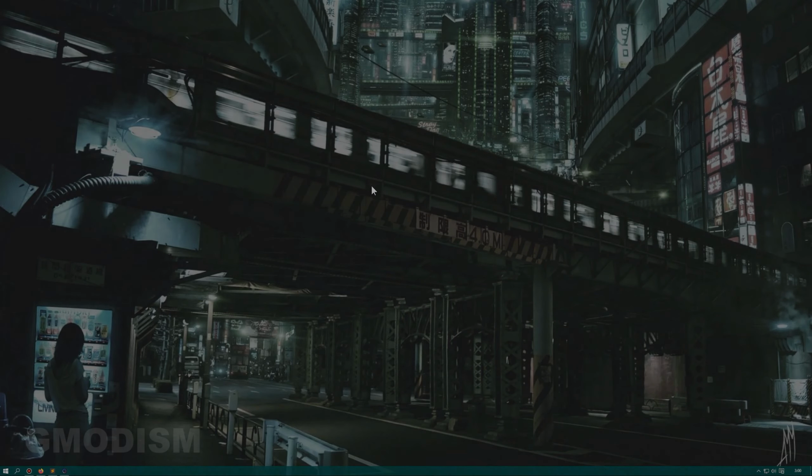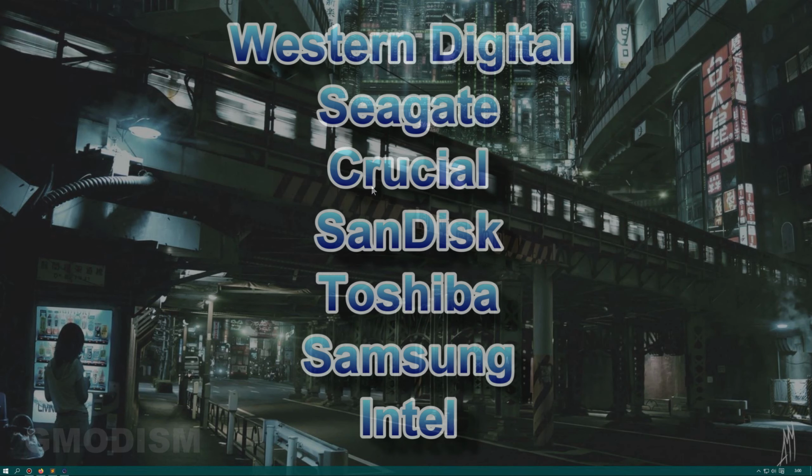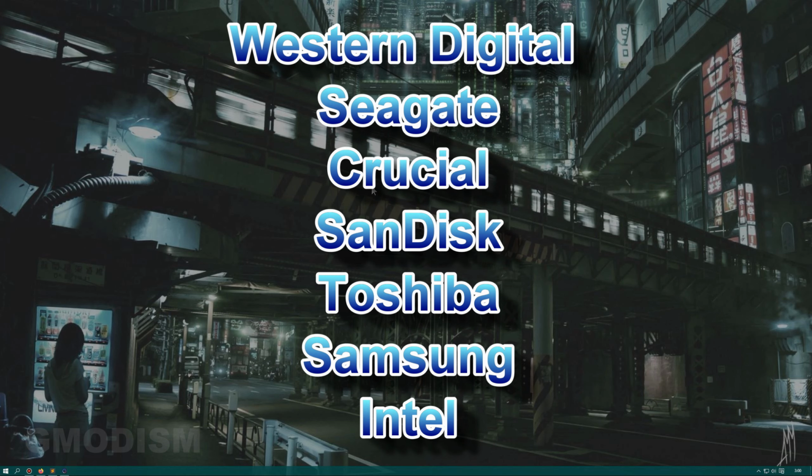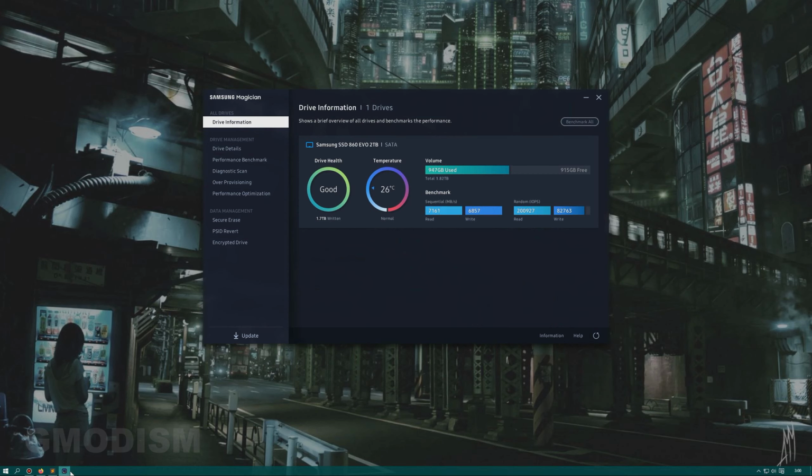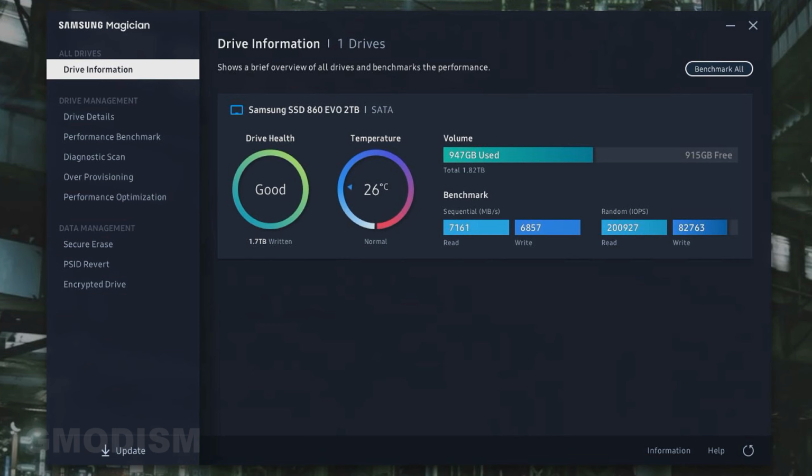Popular SSD manufacturers like Western Digital, Seagate, Crucial, SanDisk, Toshiba, Samsung and Intel do have special tools which can optimize your drive. You might actually need this tool to get all the features and performance from your SSD. It is my recommendation that you download the software that corresponds to the brand you have. In this software, you can do some very nice things.